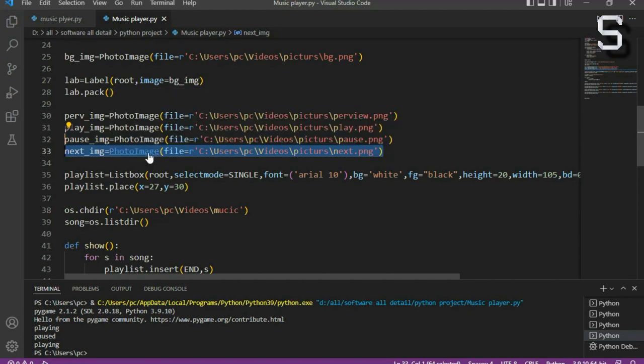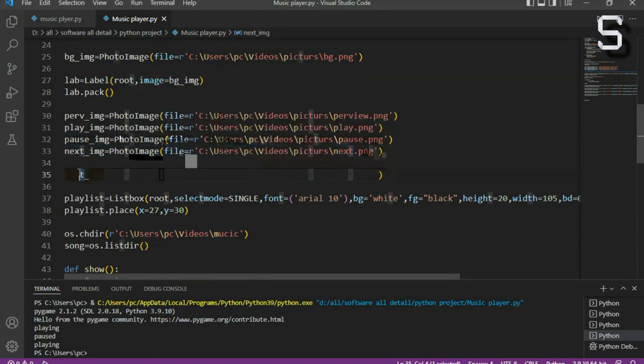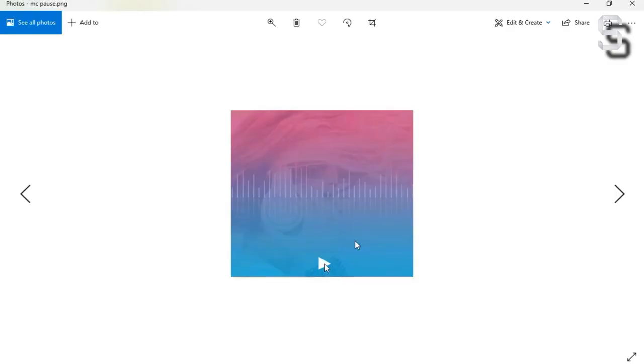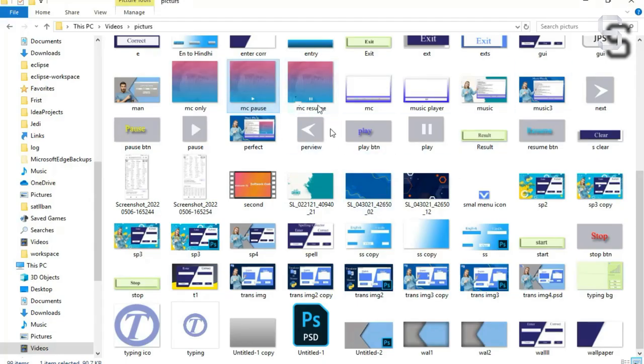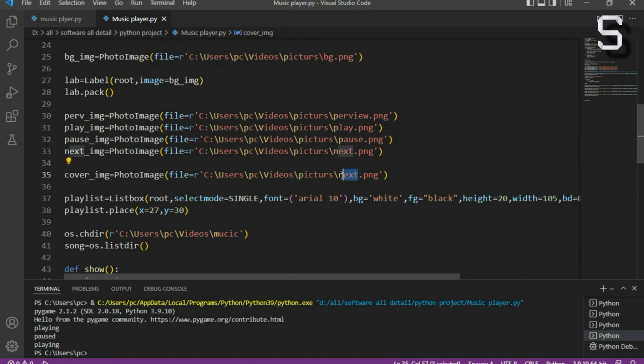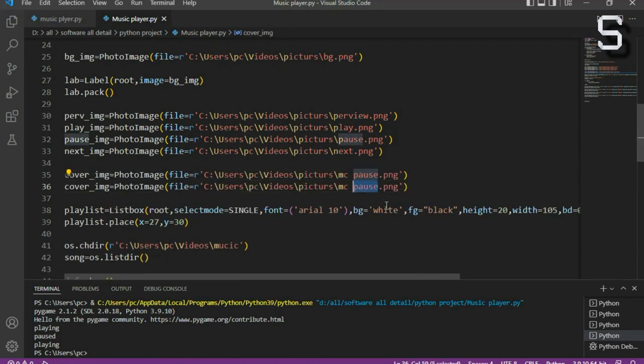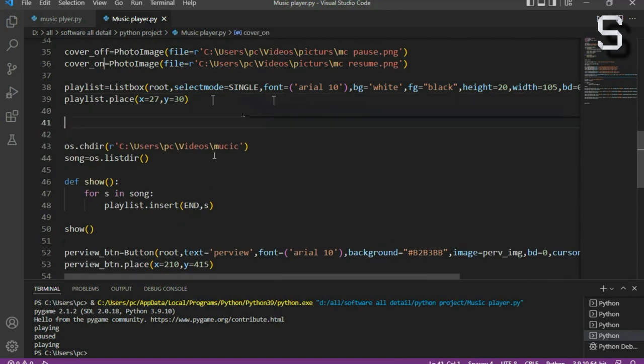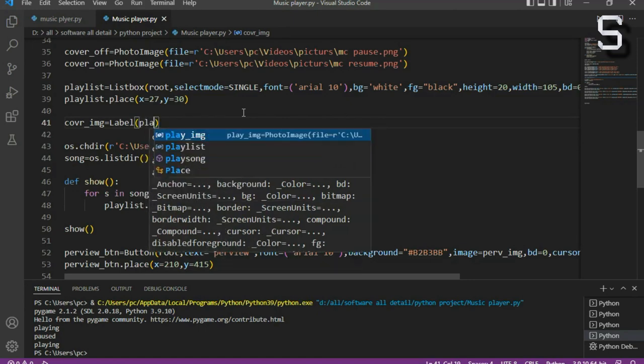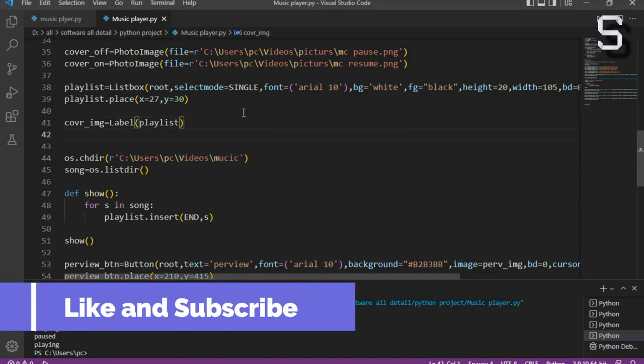And we need two more images when I click the play button. I have created these images, so copy its path, same path, its name is MC Music Pause, and the second is MC Resume. Change the name, it is the off image, and it is on. Right, we create here a label on our playlist, and pack this.